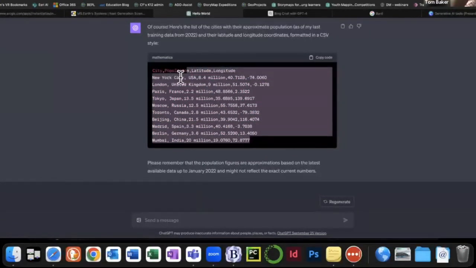But you'll see we've still got our city, we've got our approximate population, and then we've got an interesting lat long. So we now have a CSV, right? A simple one, but it's a point layer that we can copy the code for, drop it into a text editor, save it as CSV, and either upload it or drag and drop it into ArcGIS Online. And all of a sudden we have a feature layer ready to go.